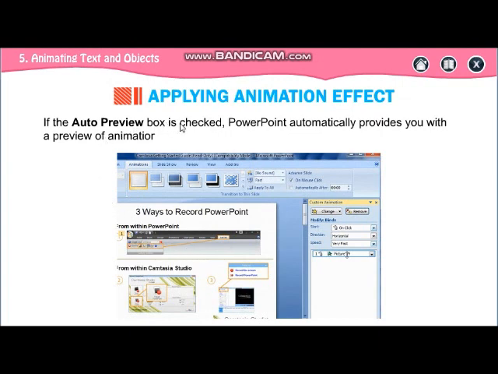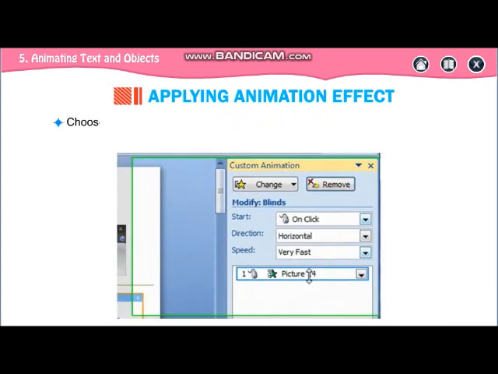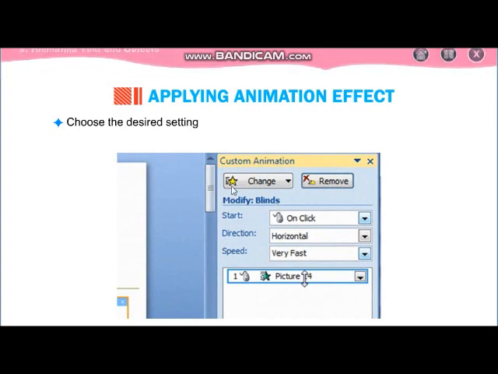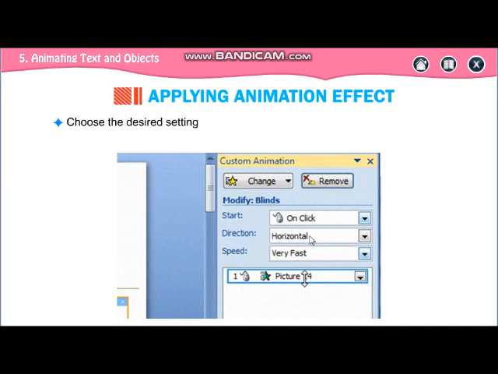Now if the auto preview box is checked, PowerPoint automatically provides you with a preview of the animation. See, when you apply animation, what happened? You have applied Blinds. Now Blinds is which type of animation? Yellow color star means it's an emphasis. Then on click, the direction is horizontal, the speed is very fast, there are 5 types of speed, and this animation is applied to your picture number 14.